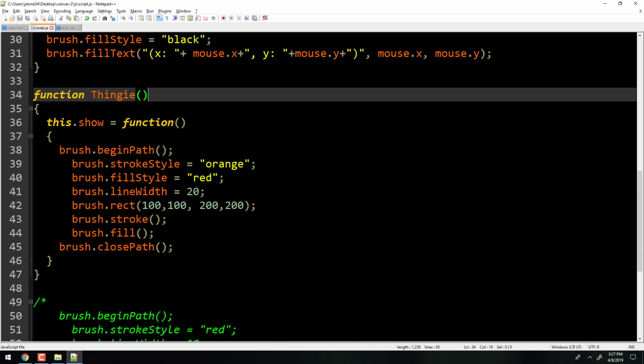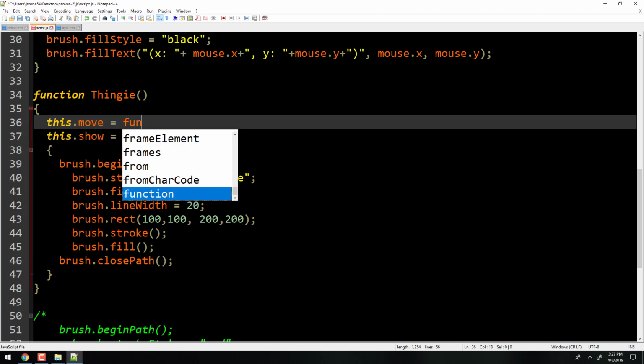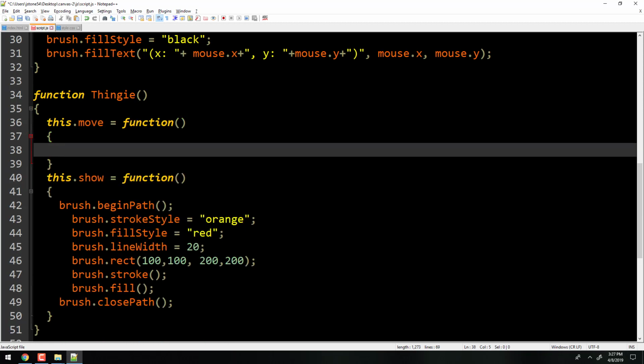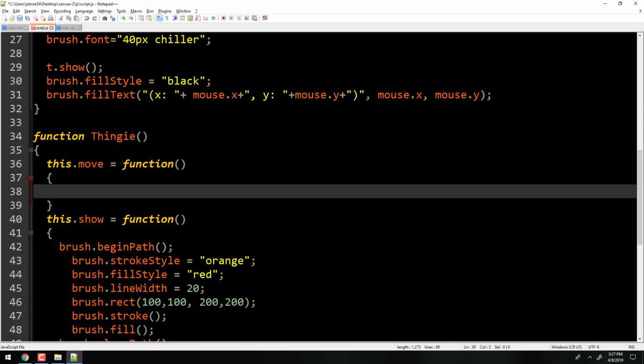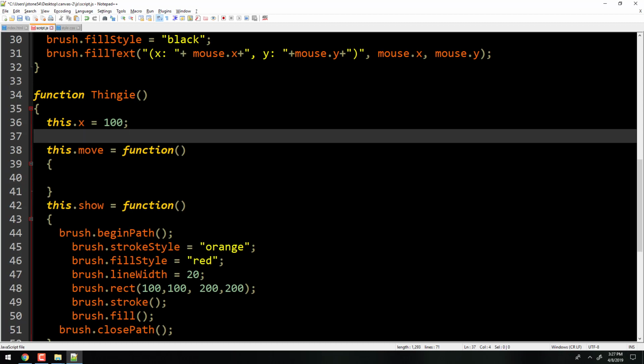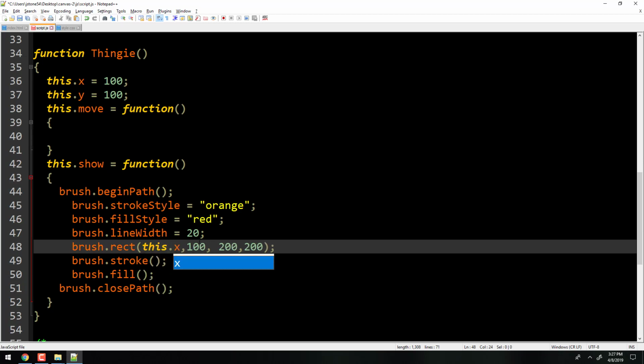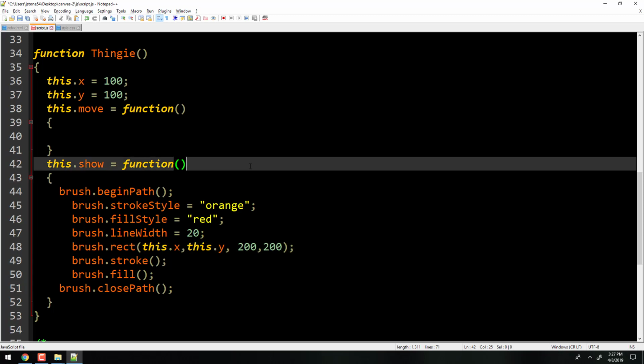You'll see why. All right, so inside of my Thingie method class, we're going to create this dot update move. We'll go with move equals function. In here, I'm just going to redraw the x and y coordinates. If I'm going to redraw them, I need to have them in the first place. So this dot x equals 100, and this dot y equals 100. So now this is this dot x, and this dot y. Everybody get what I just did there? Just turn those into variables so I can manipulate them.